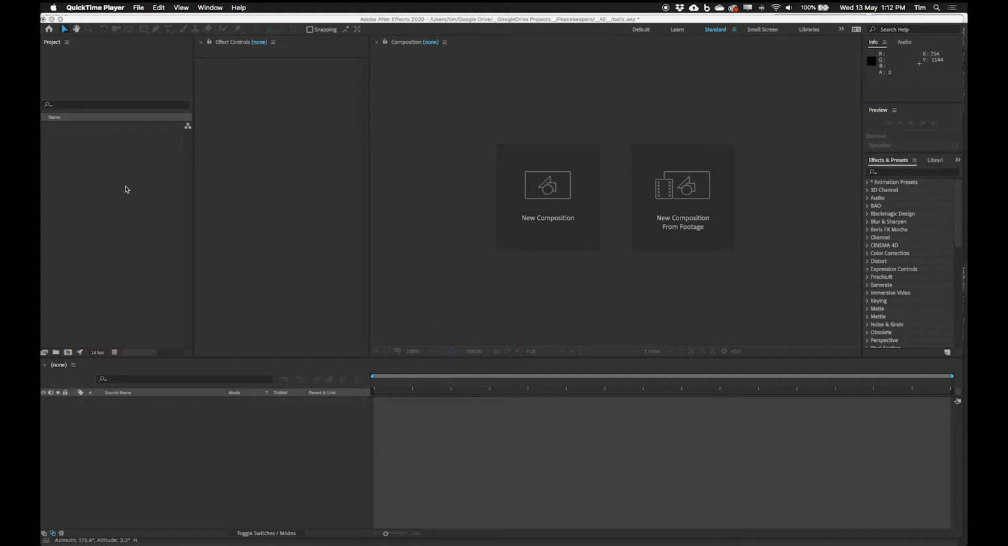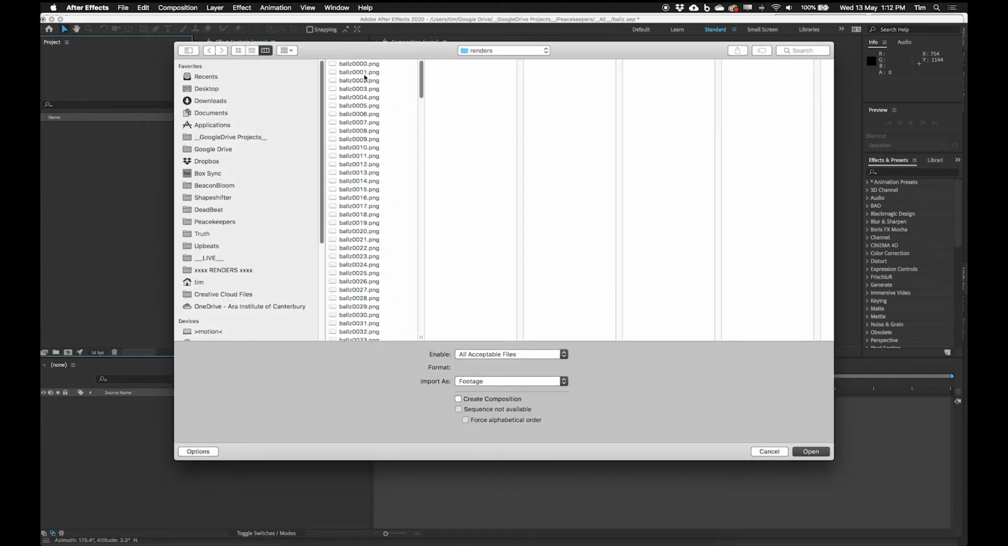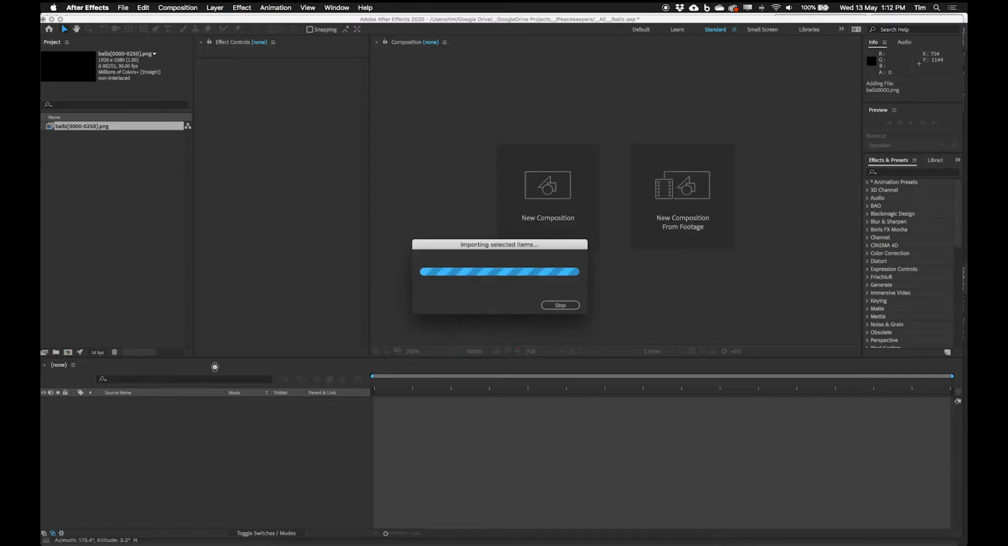So I've got my renders from Cinema 4D finished. I'm just going to import my file sequence and do some compositing. So let's right click and import our file. And I've got a file sequence of PNGs. I just need to select the first file, make sure sequence is turned on, and hit open.